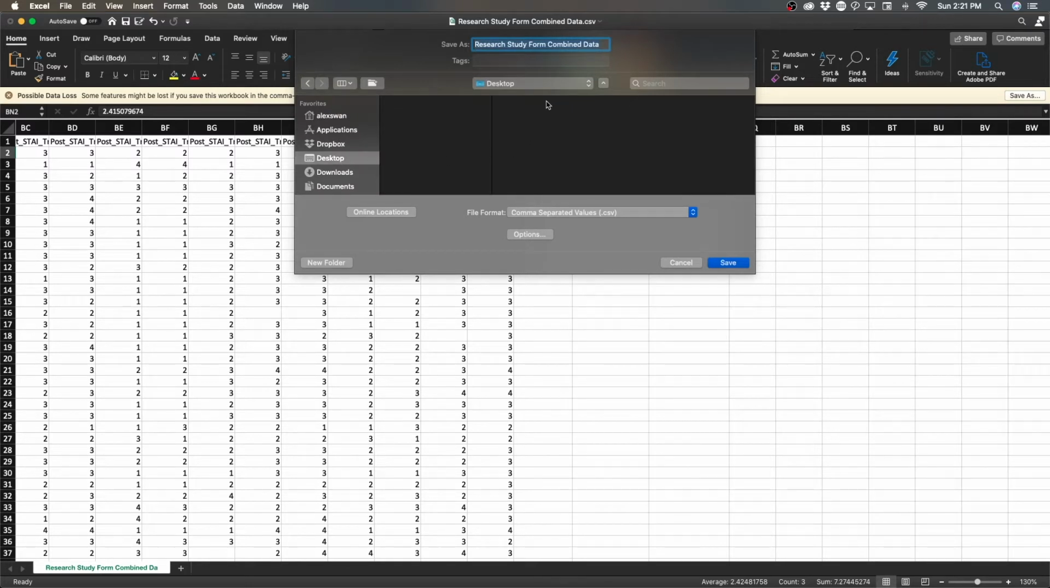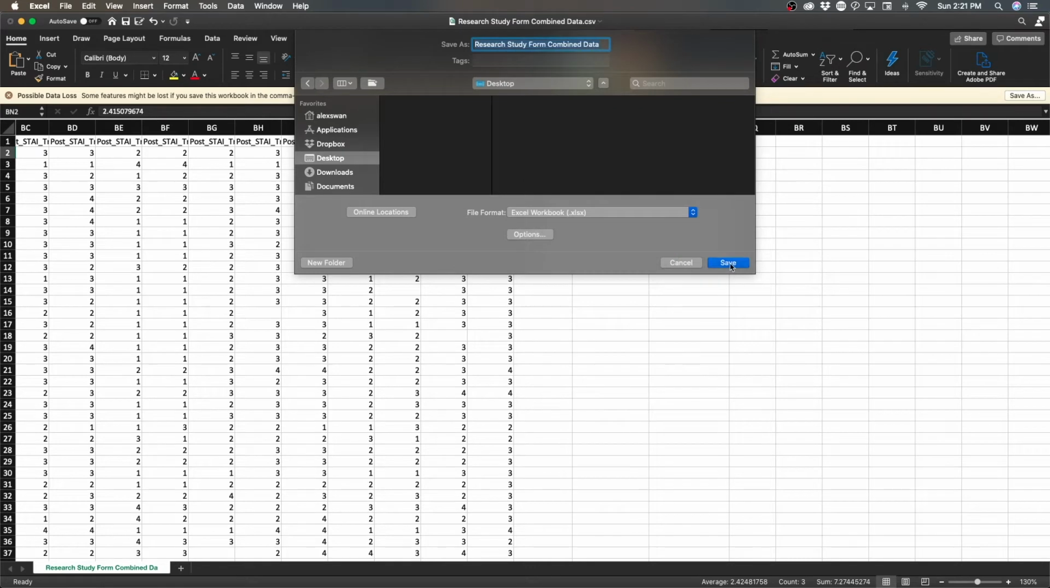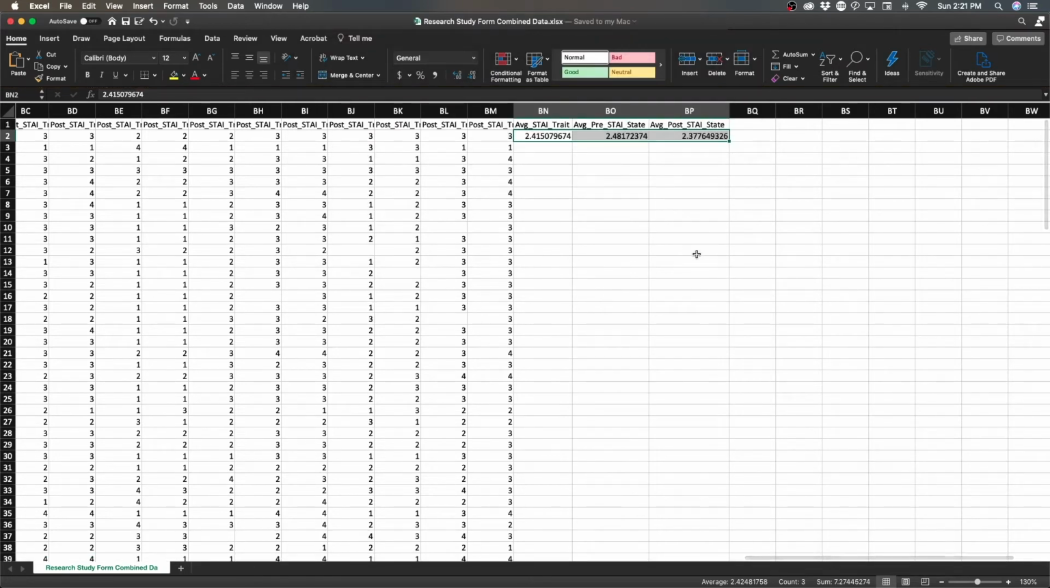So what we need to do is we need to save it as an Excel file so we can work with everything. Because once you save it as a CSV, there's a lot of stuff that you cannot do in Excel that you would need to do for computation, things like that. So I'm just going to delete these.